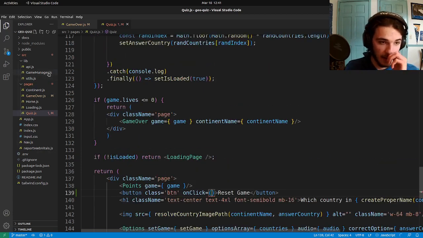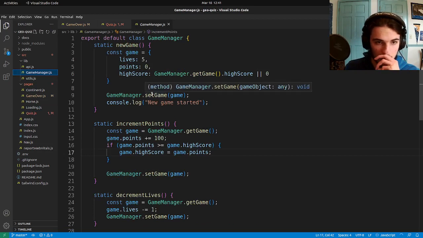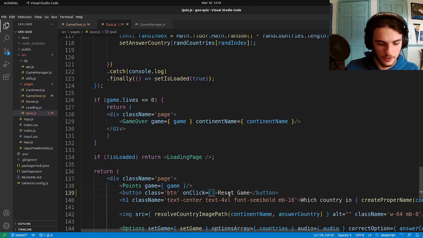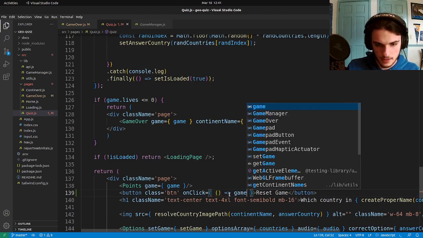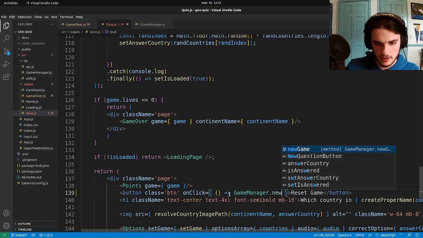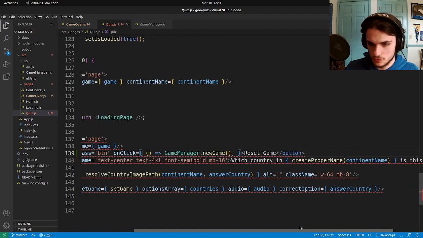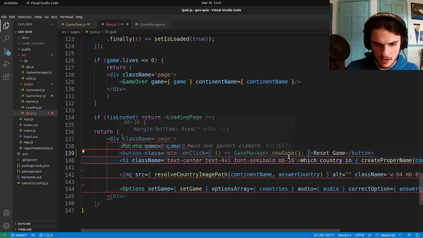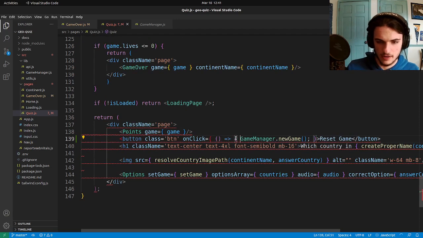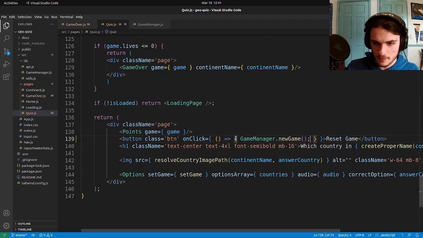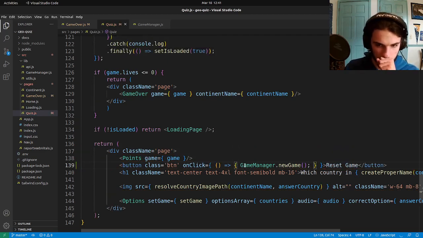And actually, let's go to the game manager and, oh yeah, no, we don't have to do that. Yeah, okay. So we'll just call the new game function. So game manager dot new game. Yep, and it doesn't like this. And then we will also refresh the page.